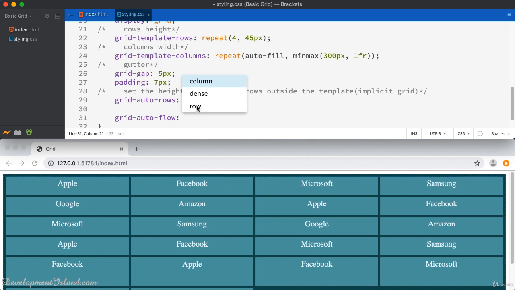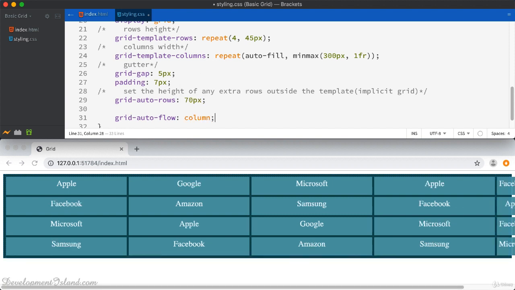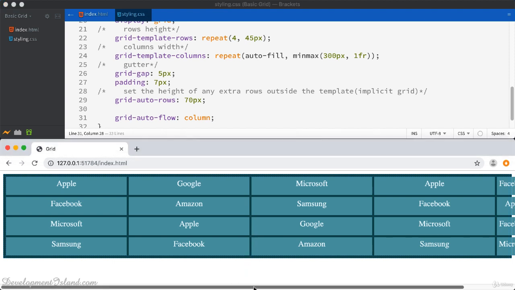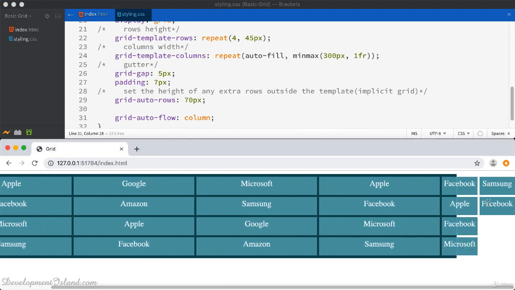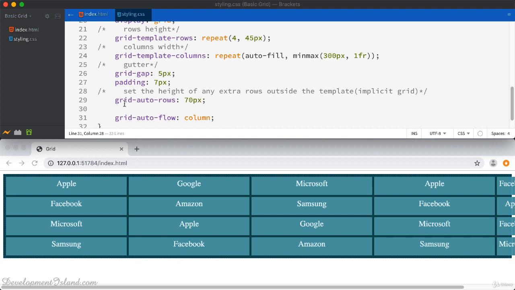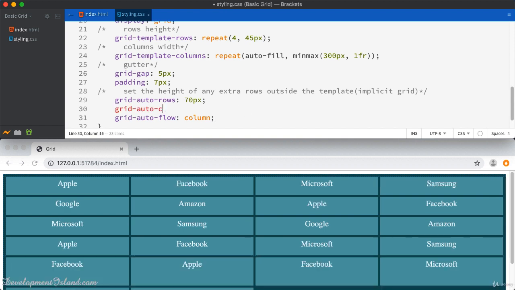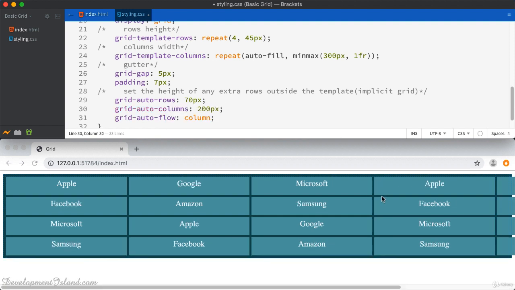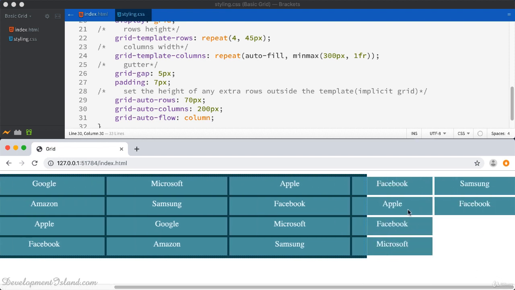By default, it's going to be row, but if I go to column, then any extra content is going to be placed inside new columns like this. And in this scenario, each column is going to have a minimum width which is necessary to fit the content inside the column. I can decide what width I want to have by using another property, which is grid auto columns. And if I set that, for example, to 200 pixels, then the extra columns are going to have a width of 200 pixels. All right.